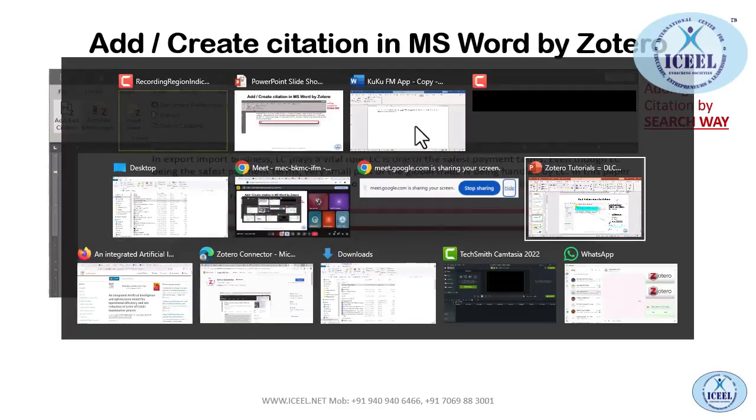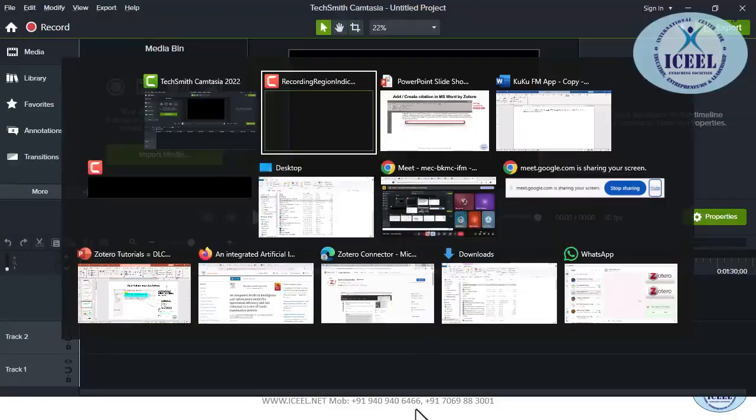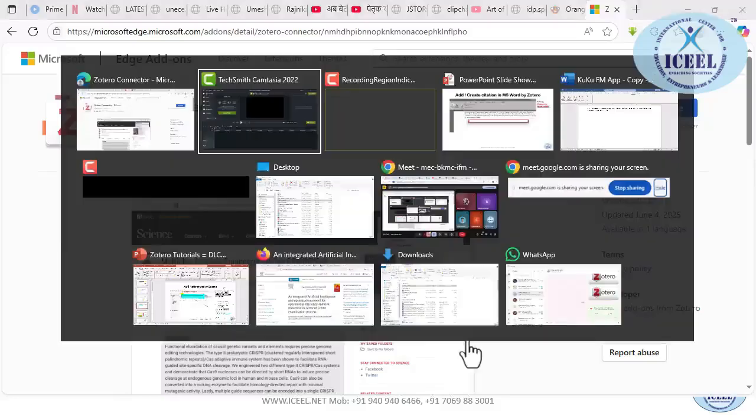The software is gone. And can you see the software, guys?